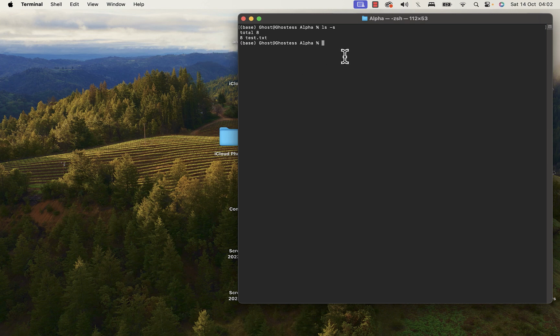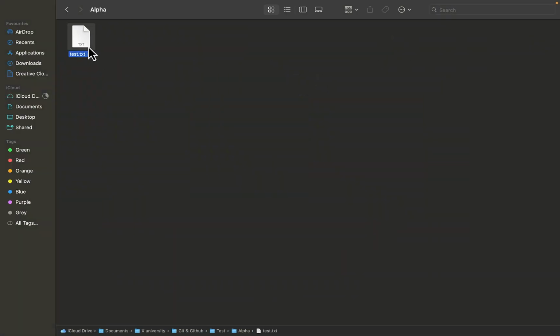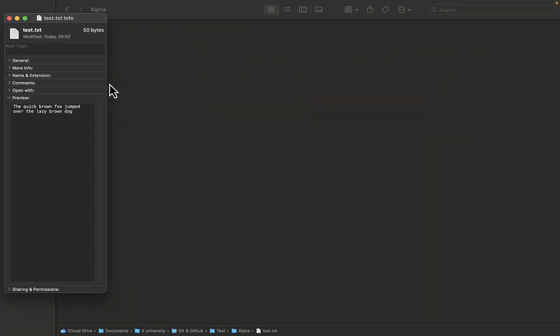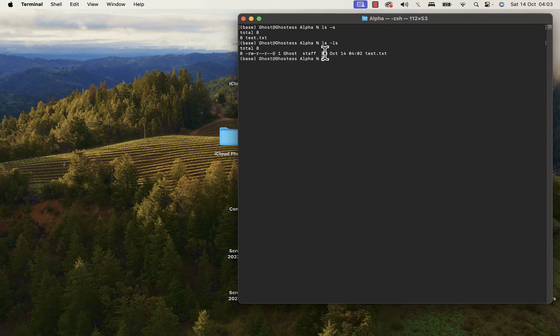If we want the long form of it, there's another flag, ls -l, which is the long listing. It shows us all the details of the items, even who it belongs to, who created the object, which is test.txt, ghost, staff, then 50, then the time as well. 50 should be referring to, if I'm not wrong, the size of the file. You see, 50 bytes. So this is the file size.